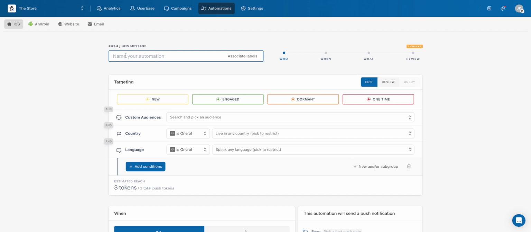So let's start with the name of our campaign. Let's say that we want to create an onboarding campaign in order to welcome our new users. So here I name my campaign onboarding day +1. I can choose to associate a label to my campaign.